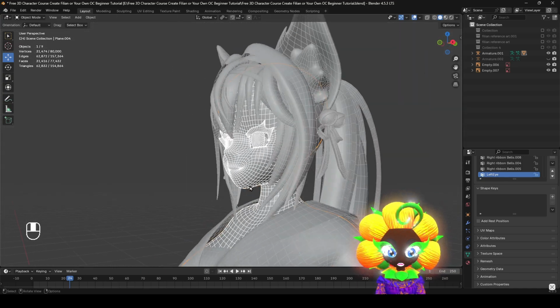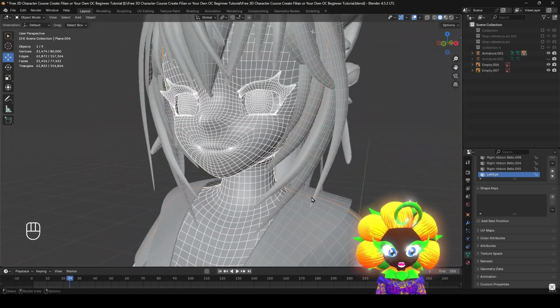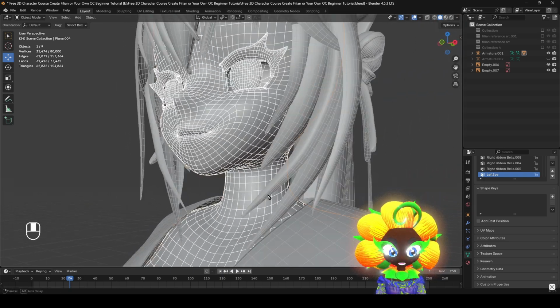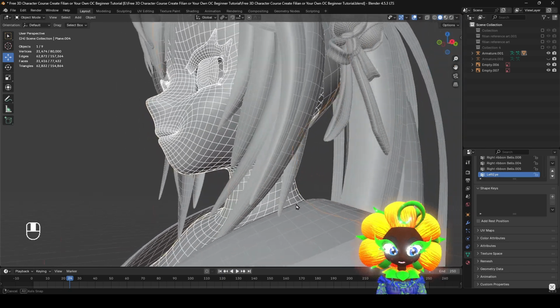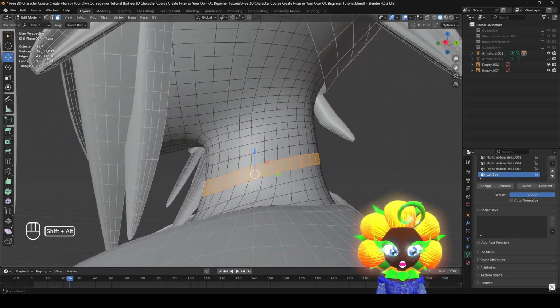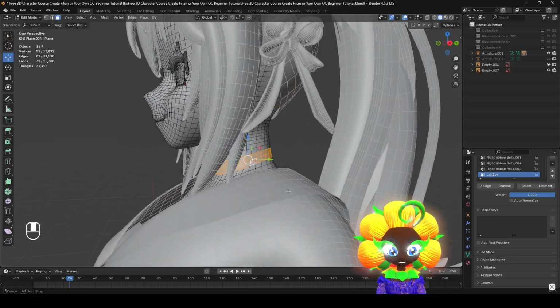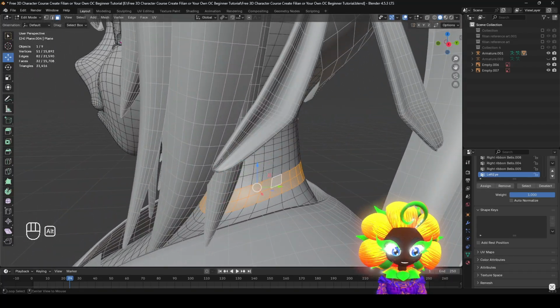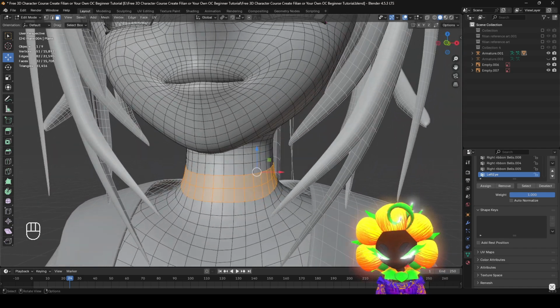So we have to separate the head from the body. It just makes it a lot easier. But the problem is, if we do that, it makes a weird clipping connection. So I'm going to make a collar real quick, or a choker. It's up to you what you want to make. You can choose where you want it. I think I want it right here.